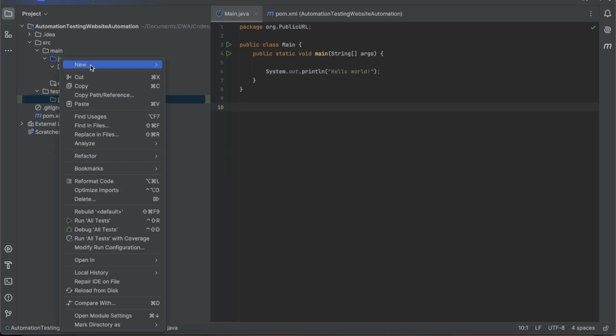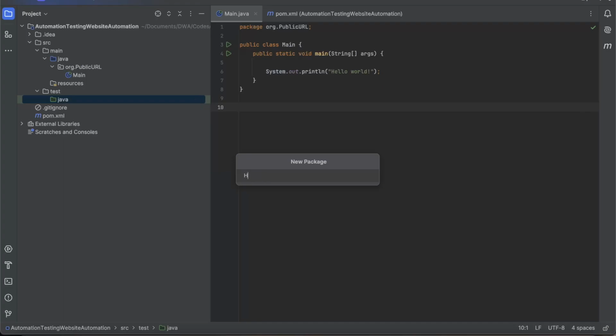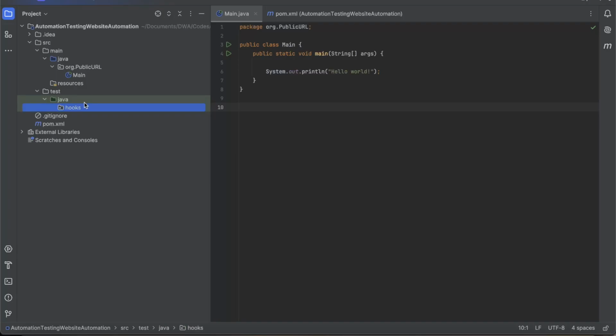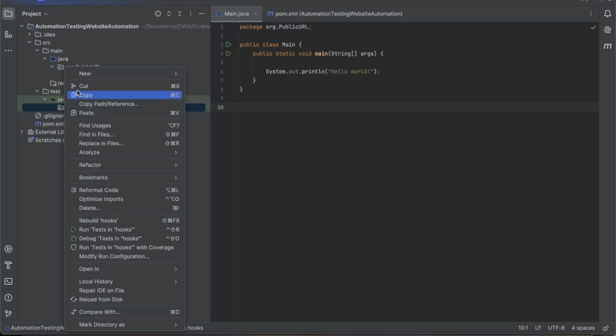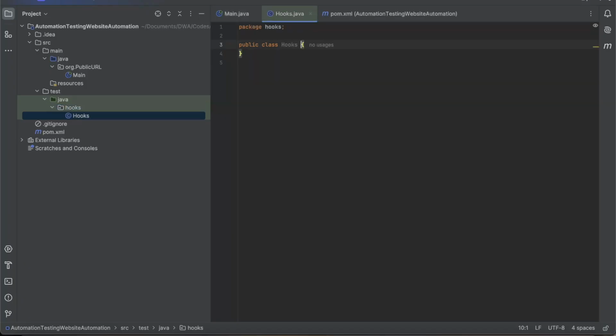So I will come here and create a new package, and I will name this package hooks. The package is always named in small letters, so you just write it like this. And inside this package I will create a new Java class, and I will name this hooks. Here we will have all our hooks, and the task of the hooks is only to invoke the web browser and invoke our website.